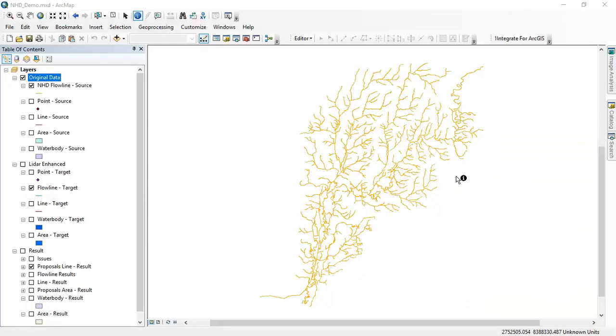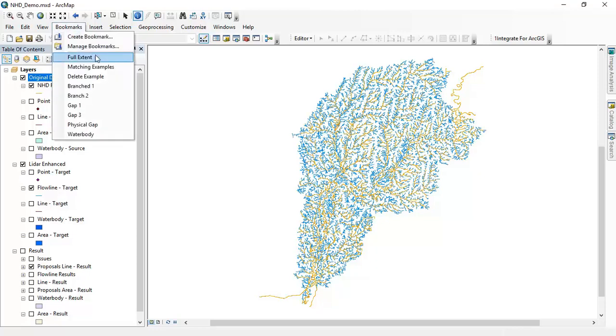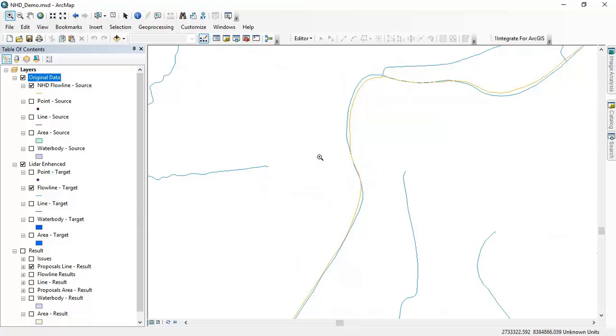Alright, so before going into OneIntegrate to do the conflation, let's show you what we're dealing with. Right here in this map, we have the NHD dataset. And I also have the LIDAR enhanced, or LIDAR created, dataset. I'm going to go ahead and turn this on, and we can see that it is much higher resolution. Let's zoom into a particular area, and we can see that it is indeed a lot higher resolution. If I look at one particular area over here, we can take a look at the attribution itself.